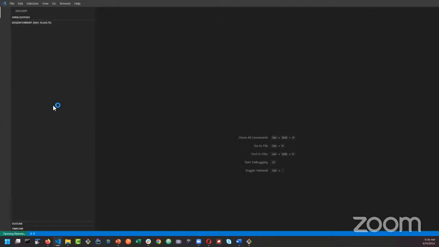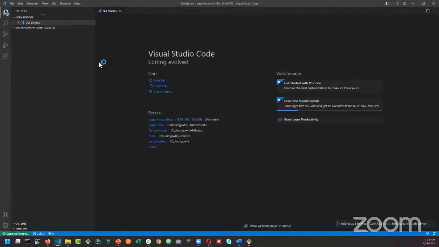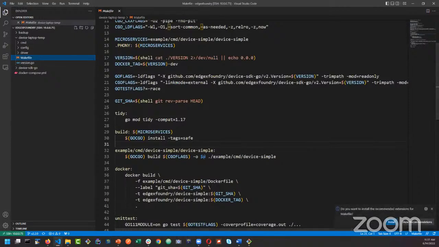I'm going to bring up a simple editor here. I've got myself the Visual Studio Code editor here. Let me sign in so I can get access to my code base. And it's going to go out and bring me back to that directory, my device laptop temp. And we can see right into that code base here. And importantly, what we're going to want to do is edit the makefile at this point.